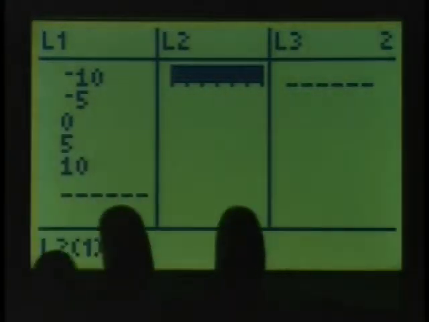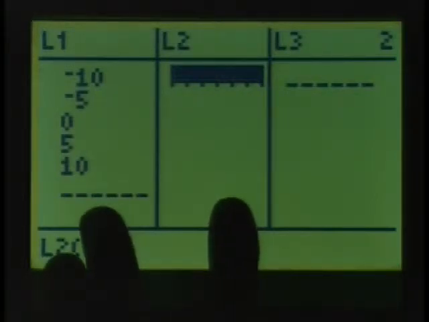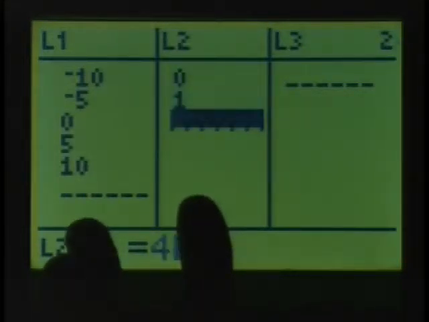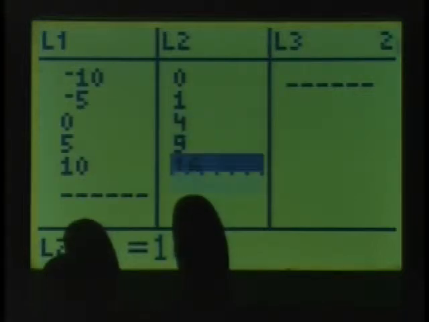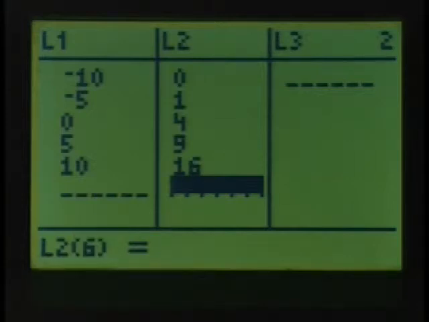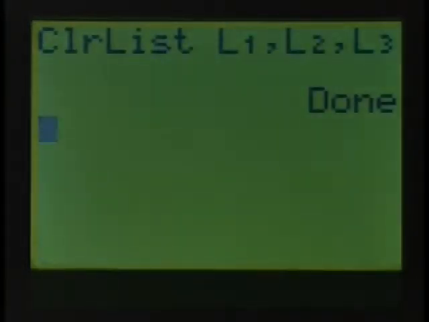in each set. So this set of data was 0, 1, 4, 9, 16. Everything's good. Data is in the memory of the calculator now. Quit. Let me show you something.